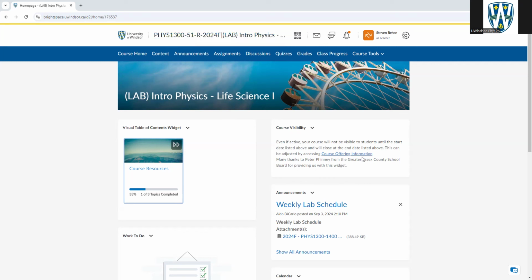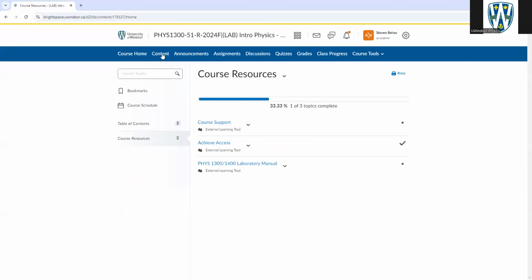So once you're in your Brightspace page, and it may look different for the different classes, but they're all going to look something very similar to this, all the laboratory material can be accessed by clicking on the content button. When you look at the content button, you're going to see two ways of getting at the lab manual. One through the Physics 1300, 1400 laboratory manual link, and one through the Achieve Access link.